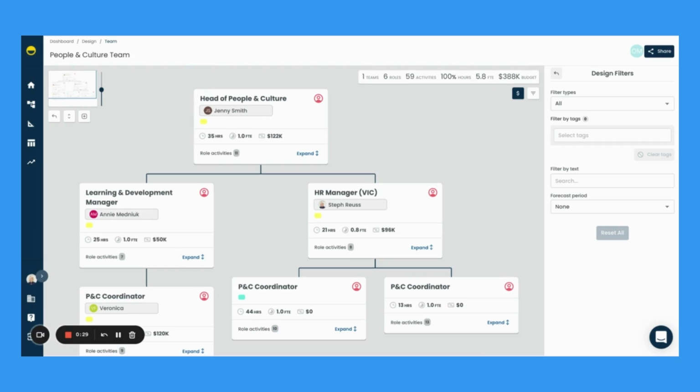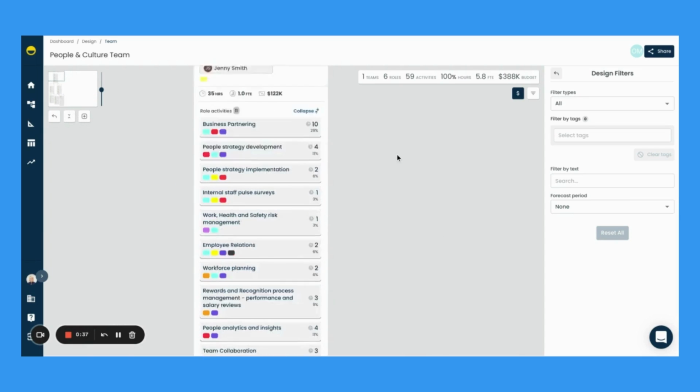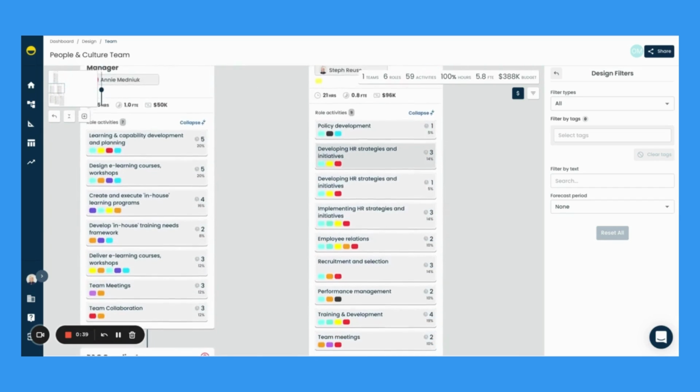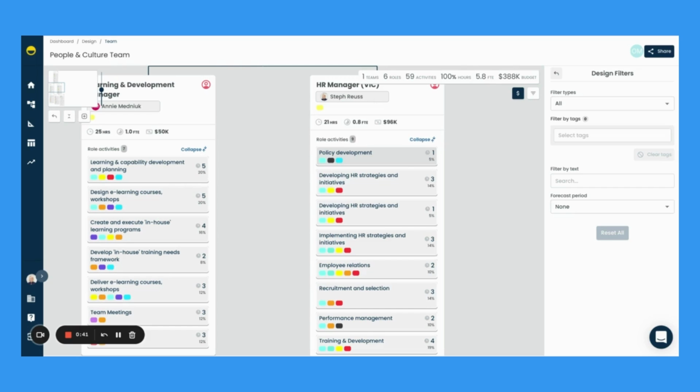Let's zoom in and take a look at how that works within the context of this people and culture team. As I said, the first thing we need to do is to understand the bundles of work that people actually do in their roles. As you can see here, the HR manager does things like policy development and developing HR strategies and initiatives. So they'll quickly populate that, which takes about 5 minutes, or select from a template.